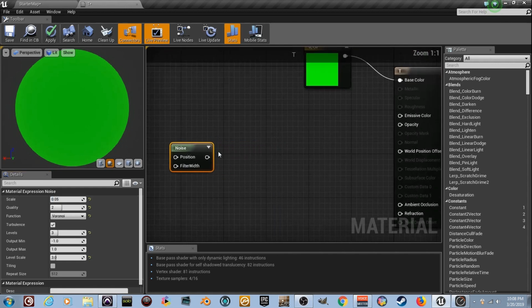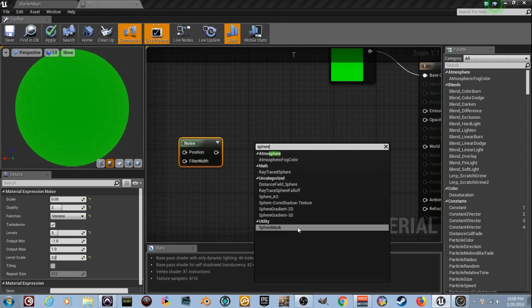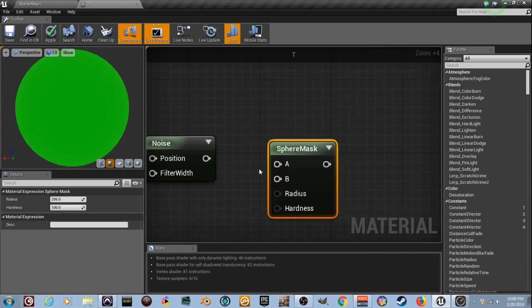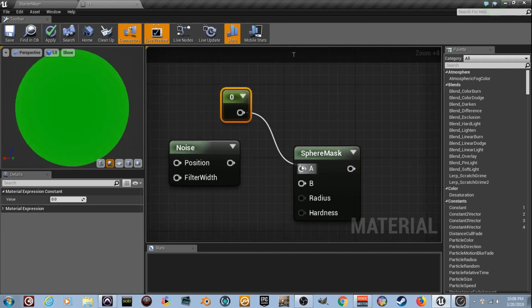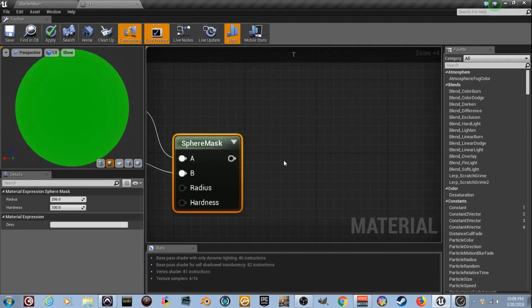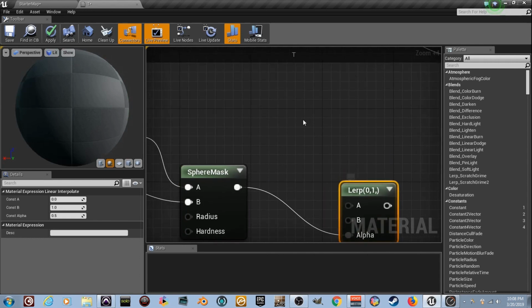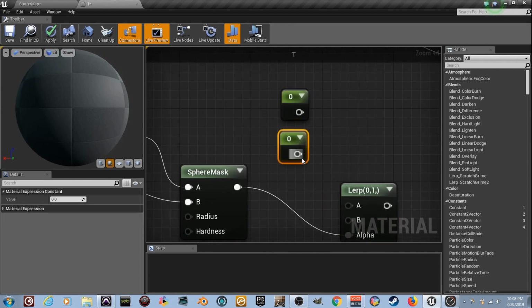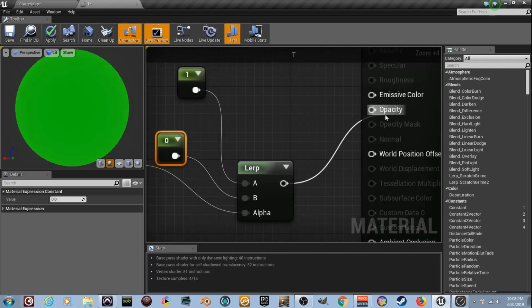Now drag this back, right-click and type in the word sphere. You're going to see sphere mask. You're wondering what is going on there. I'm about to show you how it works. Hold the number 1 to get a 0 right here and plug it into A. Plug the noise into B. Then I'm going to have you lerp this. Hold the letter L and plug this into your alpha. Then I want 2 constants. Hold the number 1 and get it 2 times. Plug the top one into A and the bottom one into B, and turn the top one into 1. So we've got 1 in A and 0 in B, and we'll plug that into opacity.